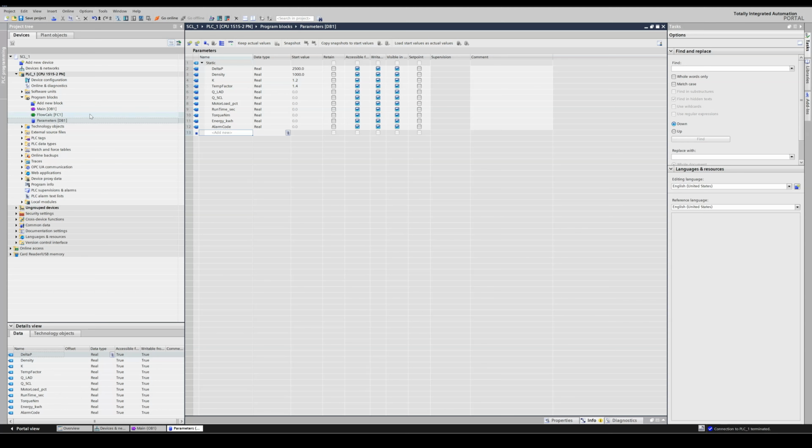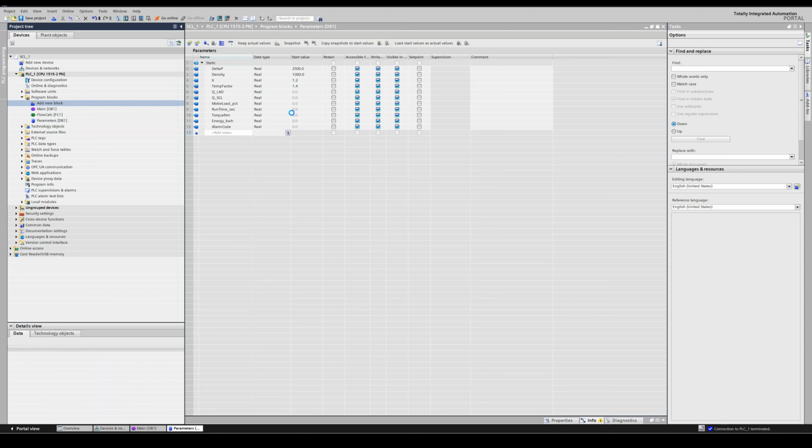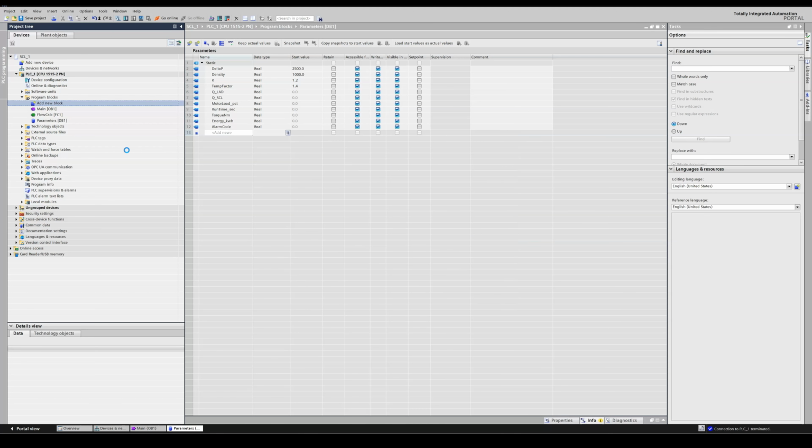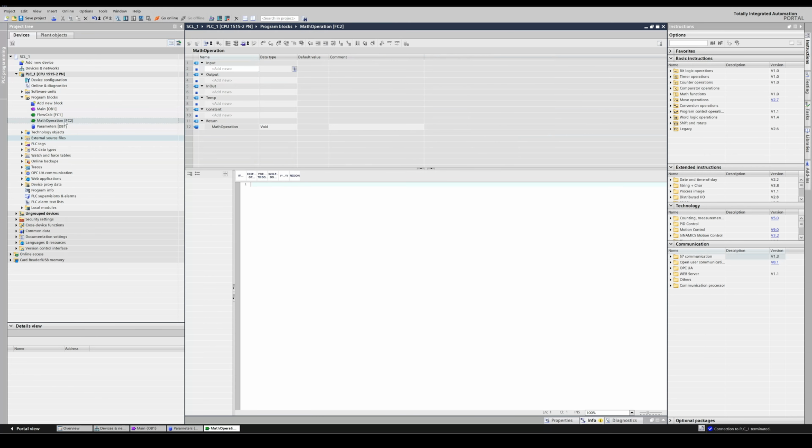Okay, let's create another function here. I'll name it math operations. And the language is SCL, right? So hit the OK button here. All right, here is our function. Let me make it a bit larger so you can see it better.